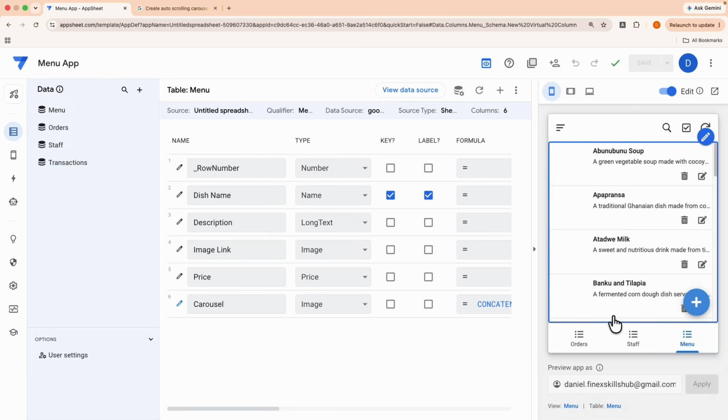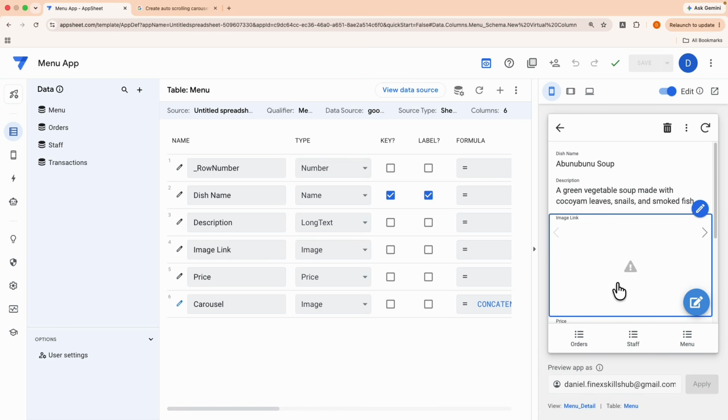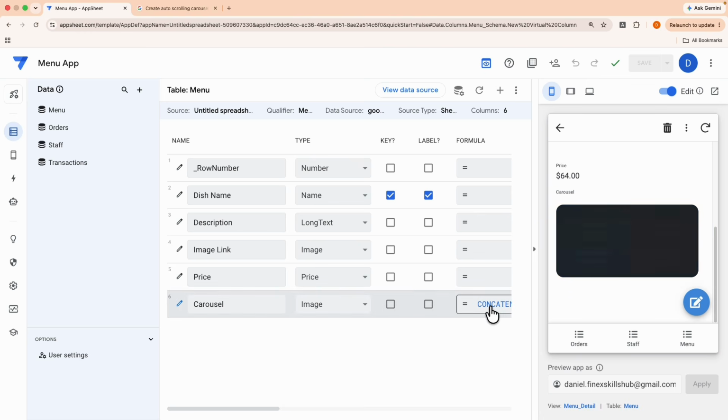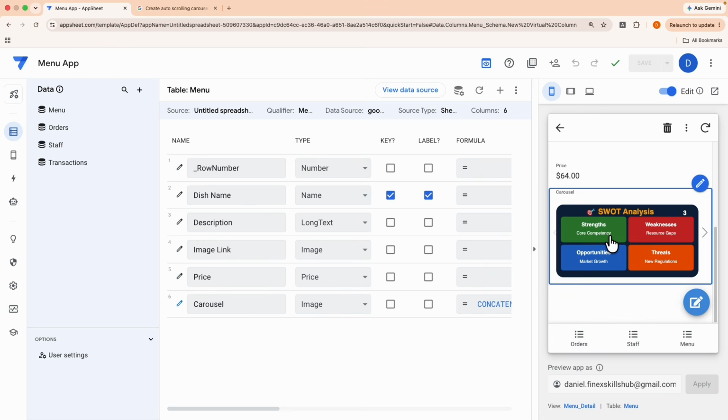Good. So I'm going to come to the menu view. Let me just select a new record. There it is. You see? The carousel is just showing over there. Very simple. All you need to do is put the code over there, set it to image, and then it's going to pop.